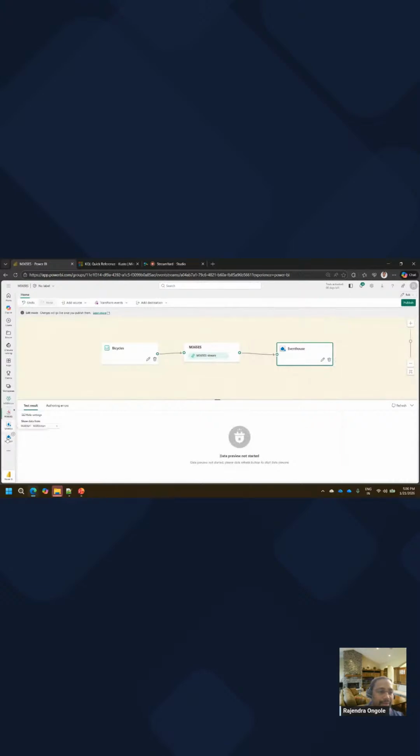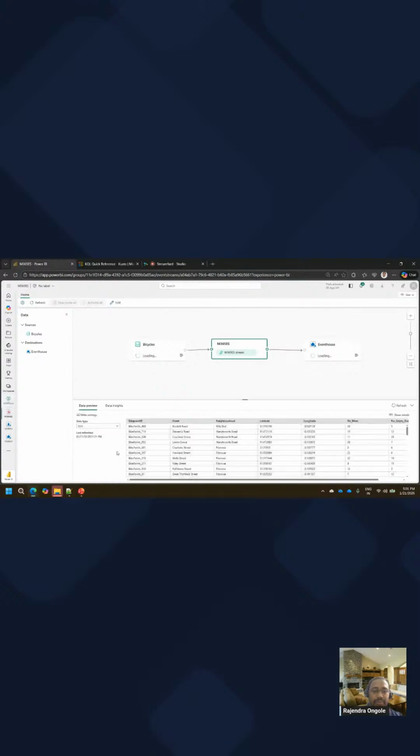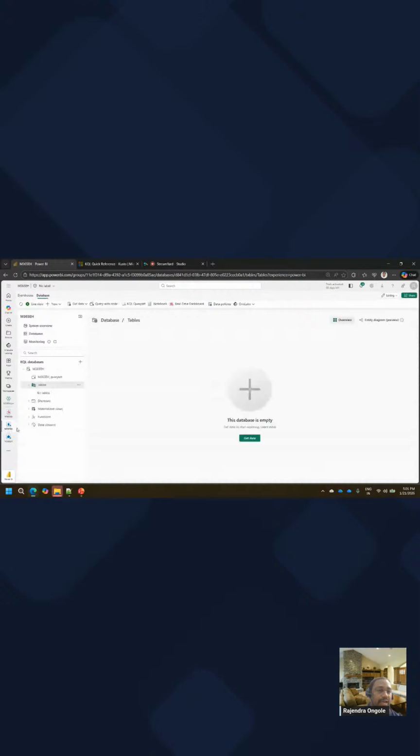So let me navigate back to this and publish it. See here, once it gets published, you can see an active icon on this event house as well. Currently, whatever data it is processing from the bicycles will be directly navigated to the created bikes table. You can see that information. These are the list of columns that are going to be available in your event house on this table.